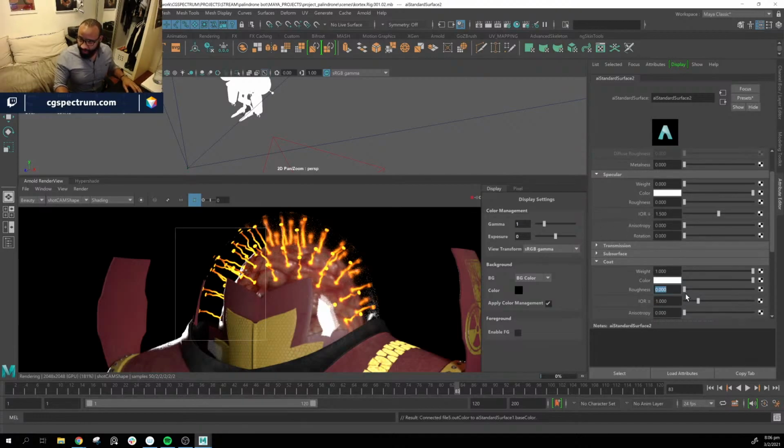So what I can do is start to bring my roughness up on my coat. See what that does. My coat roughness doesn't seem to be doing anything. My specular roughness, actually let me save this before I break something. Okay, so it looks like specular roughness is controlling the overall roughness of my glass here.